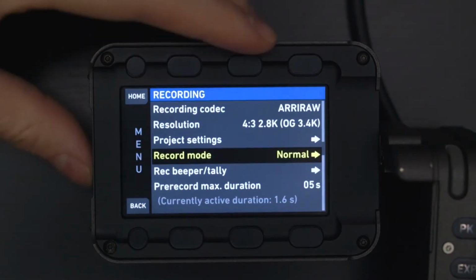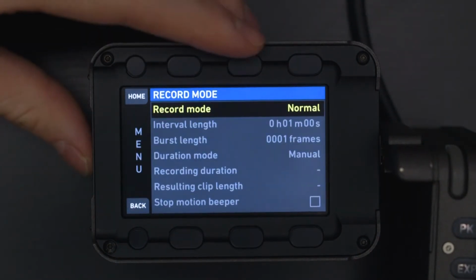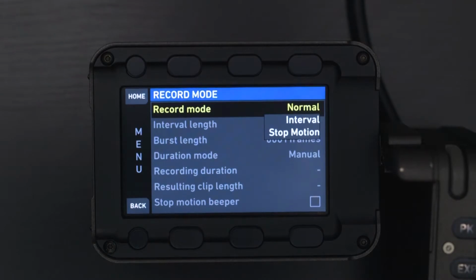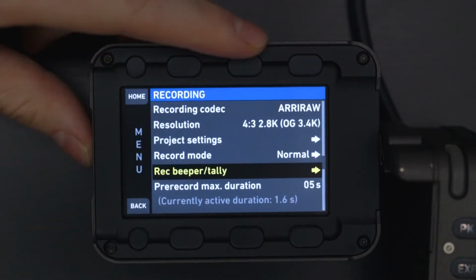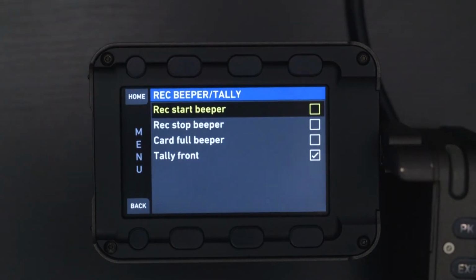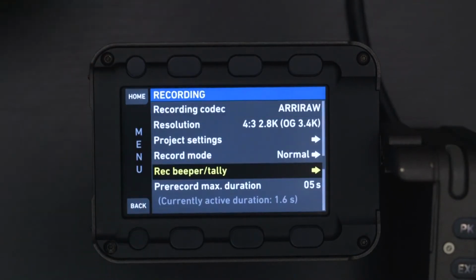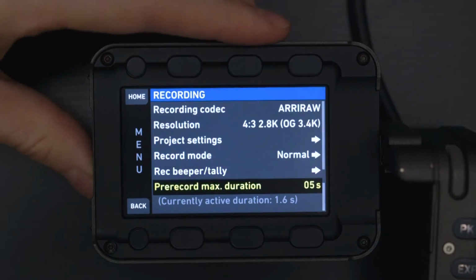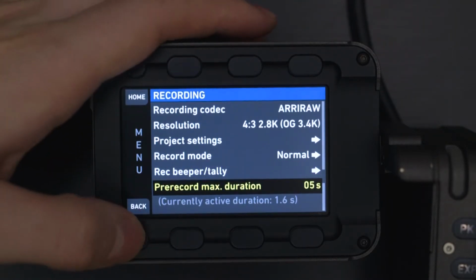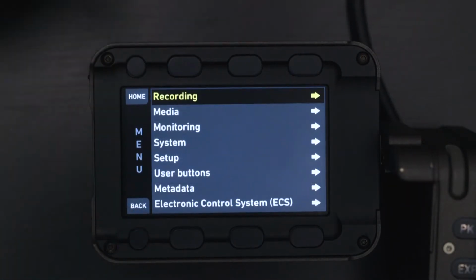Then we have our record mode, which we have set to normal right now. And this is so if you want to set it up for interval timing or stop motion. So you can do time lapses and you can program all of that directly in the camera. Record beep tally. So this is just telling the lights and the sound what to do when you push start and stop record. And then pre-record max duration, if you're setting up a pre-record, that's how long it will be.